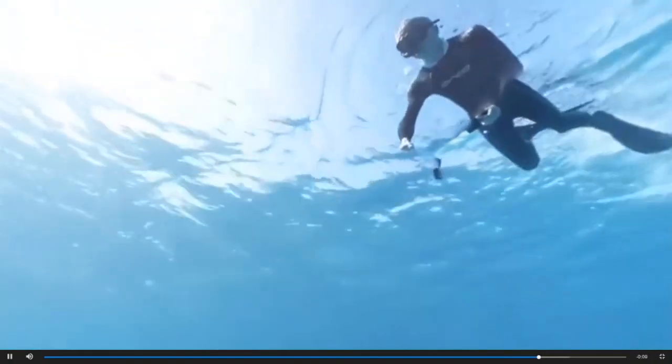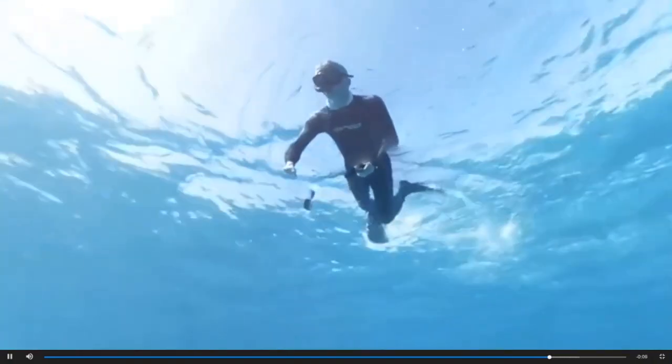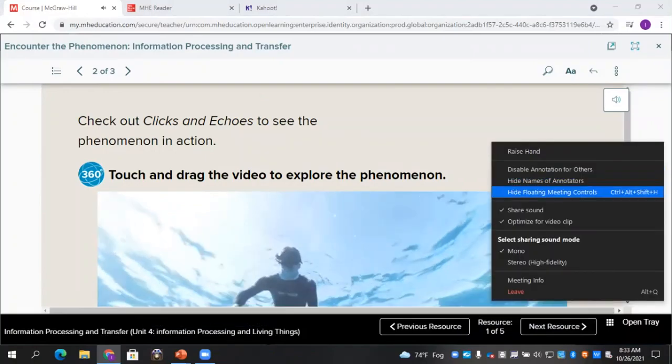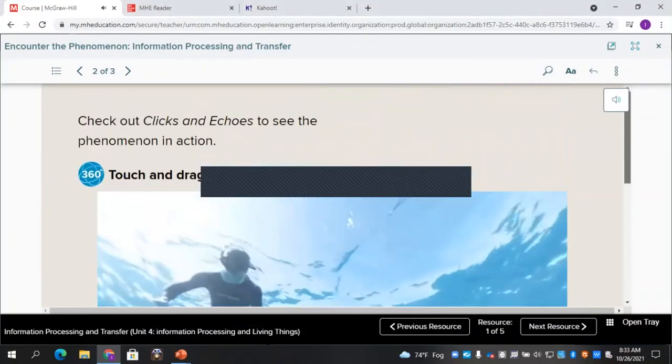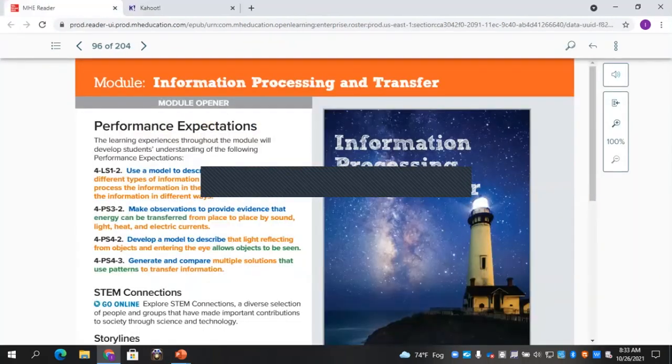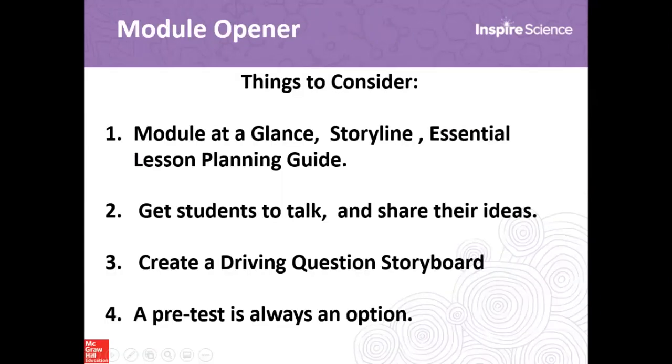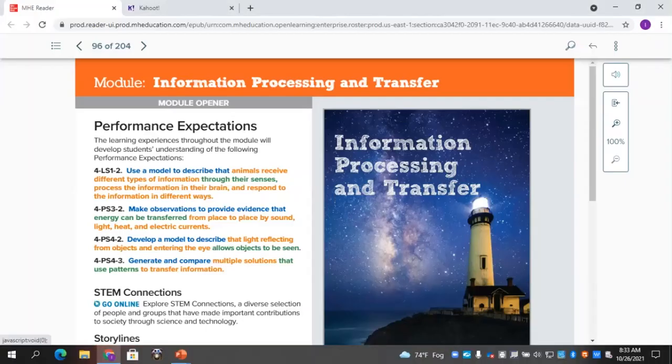Okay? So the phenomena is designed to spark curiosity and student-generated questions. Every good phenomena should do that. And so I'm going to close this phenomena out. So we've taken a look at it. Every module begins with a phenomena. So the idea after a phenomena and to maximize an Inspire Science lesson is get students to talk and to share their ideas. Now, there is guidance for doing that in a teacher's edition.